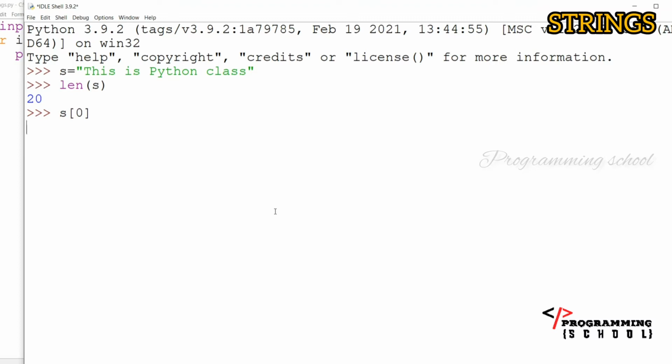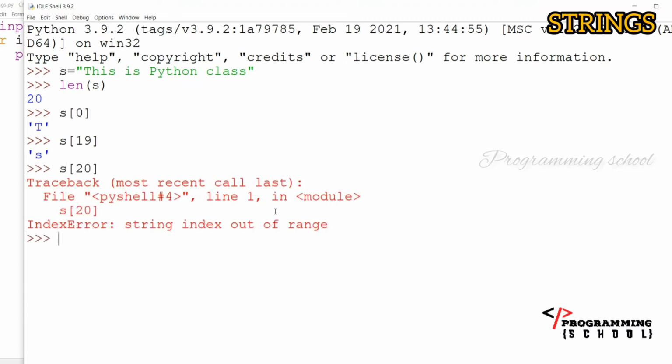s of 0 means that is going to be t here. The last value, what is the length of s? The length of s is going to be 20, and the last character index is going to be 19, right? Yes, the last character is at index 19. For example, if I want to access index 20, it is going to give an error here. When we are writing programs on strings, we have to observe this error. That is going to be an index error, string index out of range.